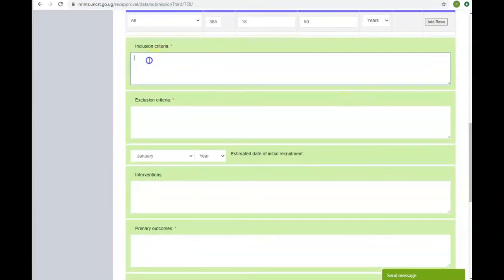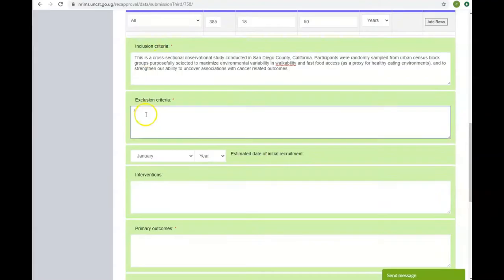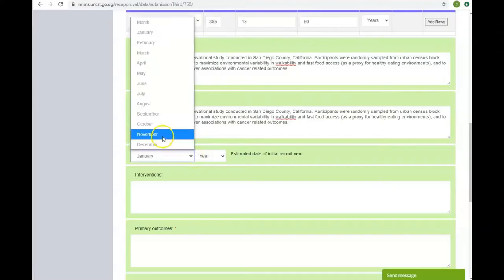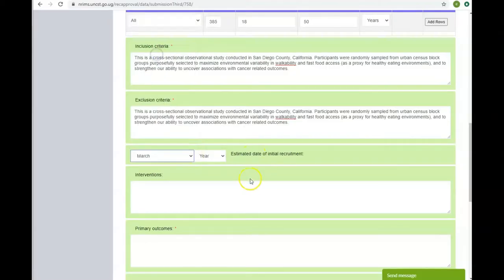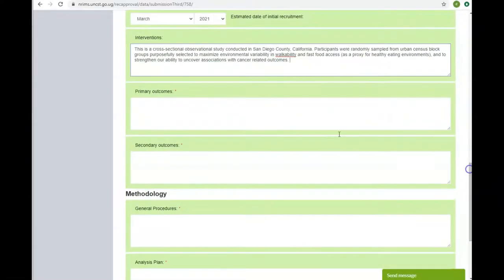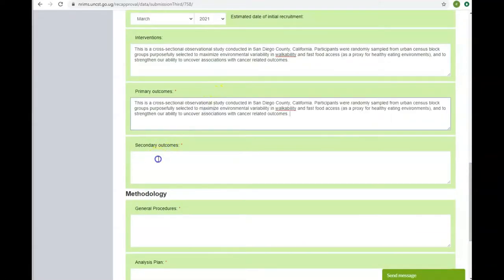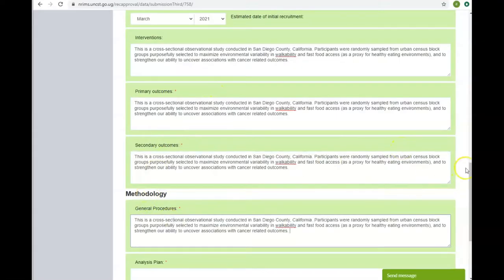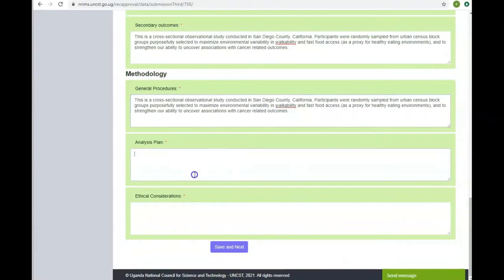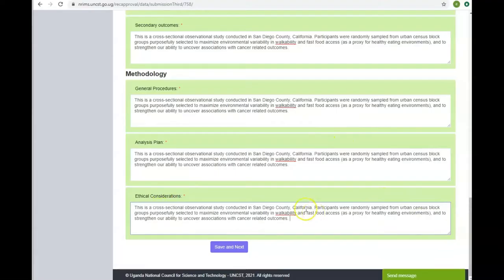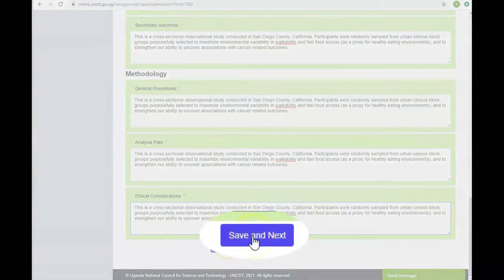Then I'll also add information on inclusion criteria, exclusion criteria, estimated date of initial recruitment. I hope to begin in March this year. The intervention, the primary outcome, secondary outcome, general procedures, analysis plan, and ethical consideration. To proceed, I'll click Save and Next button.